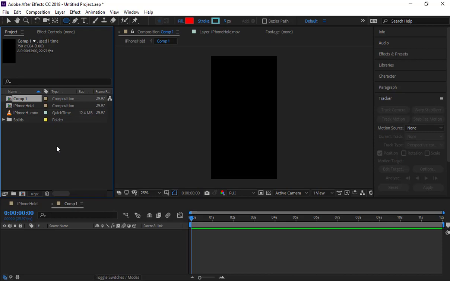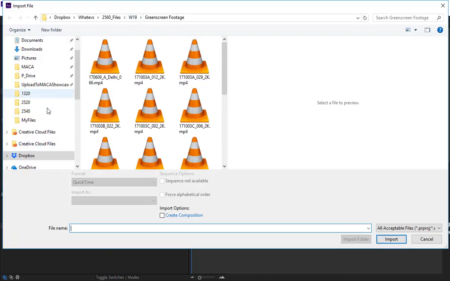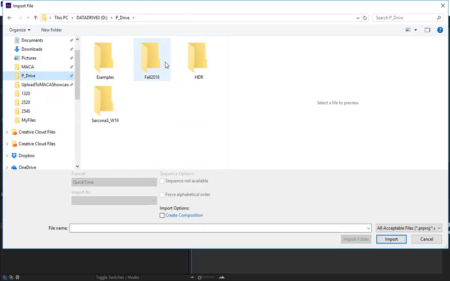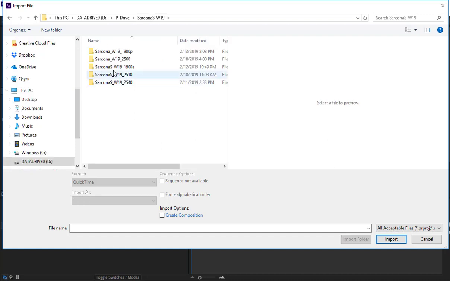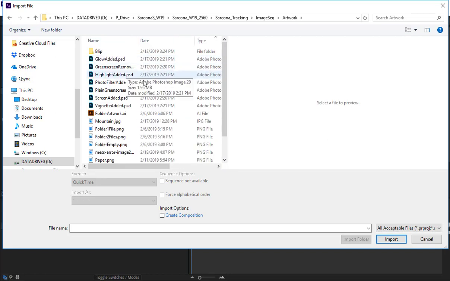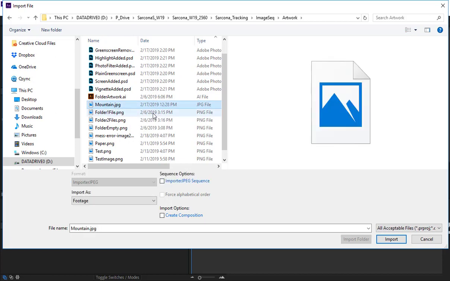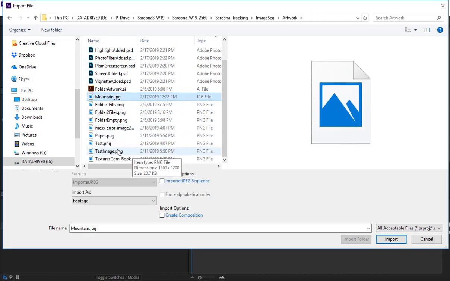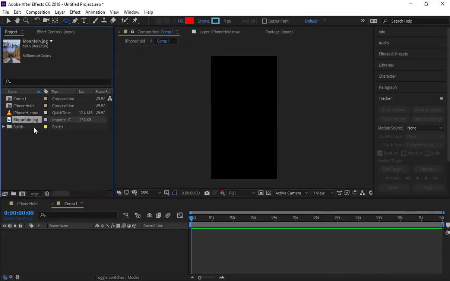So I'm going to go into my import area, and I have inside my folder my P drive here, 2560, tracking. I just put everything inside my tracking folders. It's the same one. Image sequence, artwork, there we go. I have a picture of a mountain I'm going to use, and that's all I did here. I think that's all I did there, yep. So this is basically I'm making an iPhone screen, right? So that's what I'm going to start with.